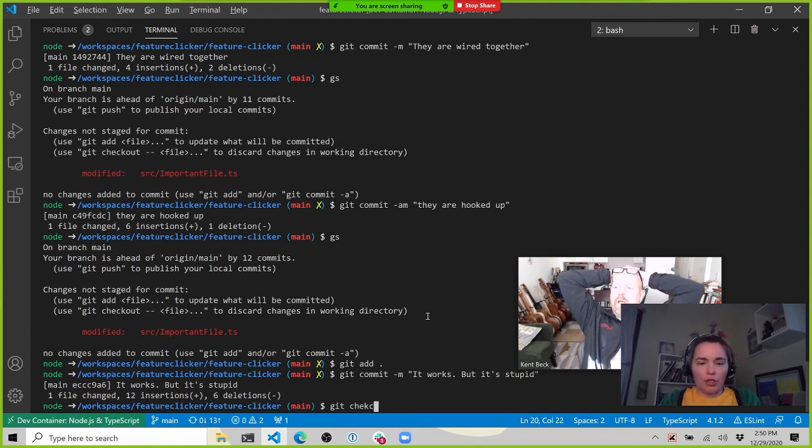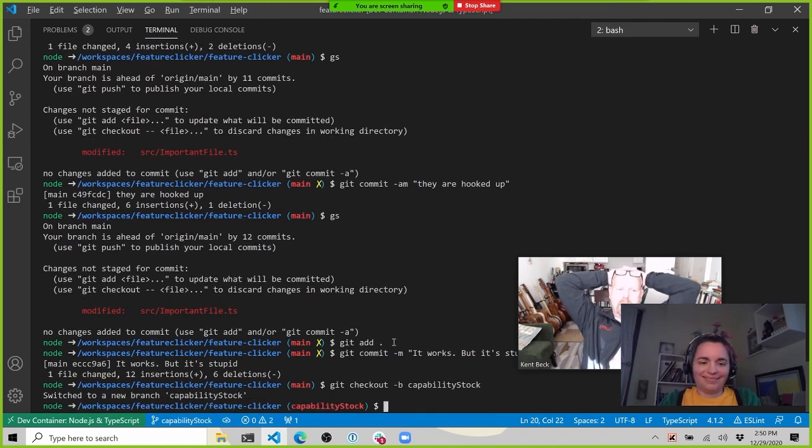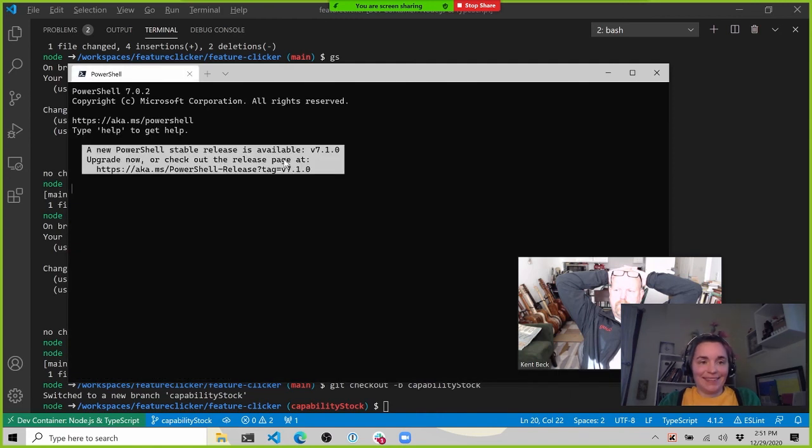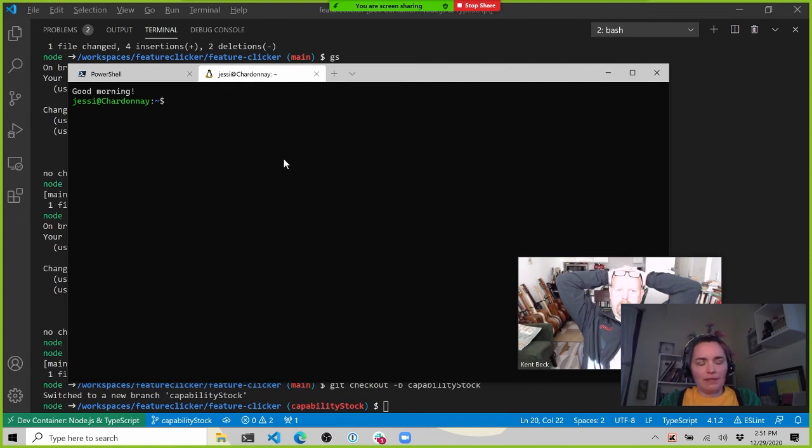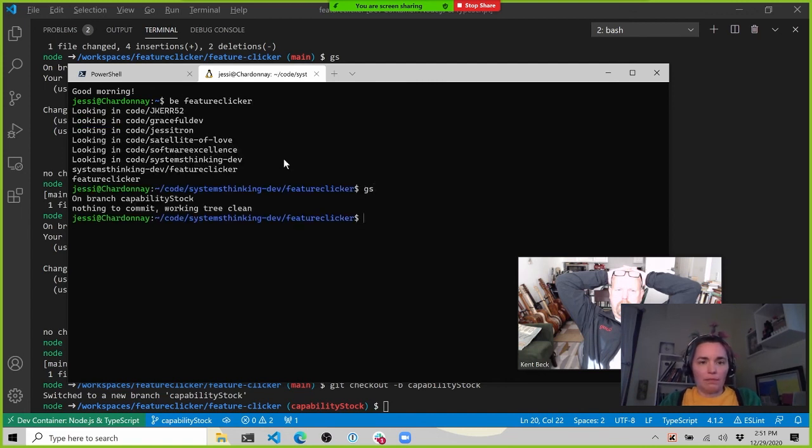Okay, we can make a branch. We got a little serotonin jolt for making something work. At the same time, that shame will drive us to come back and fix it. Okay, where do I need to be? I also don't have my SSH creds mapped into my Docker container, so feature clicker, I just go in my WSL terminal. Git push -u origin capability stock.